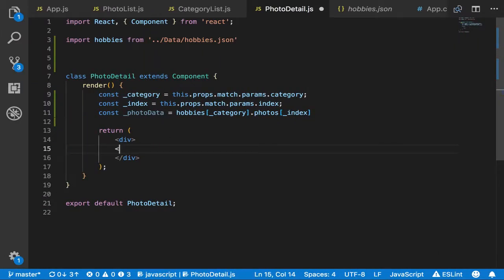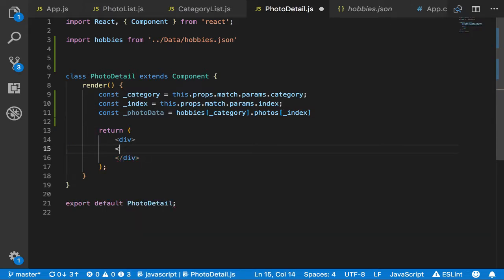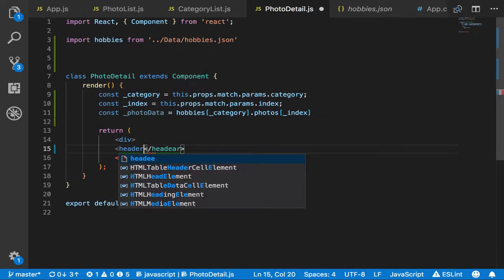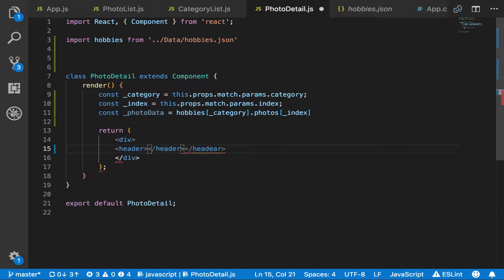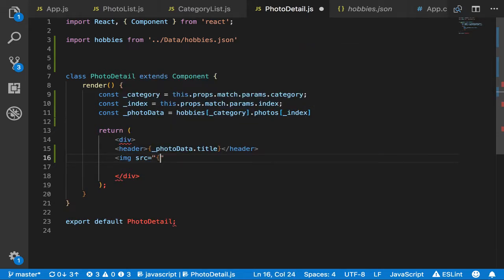So we have our header, which is photo data.title. Gonna have our image. Source equals photo data dot image URL. We have alt equals photo data dot title.